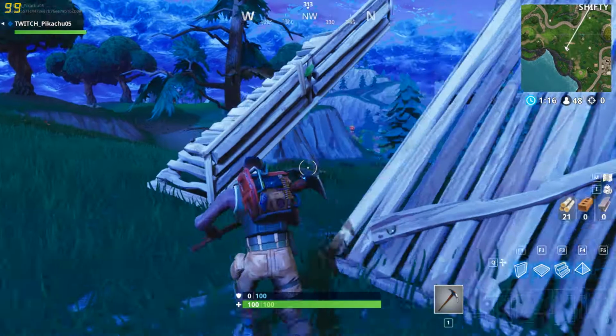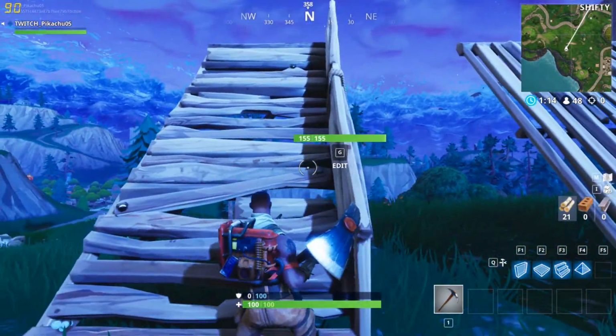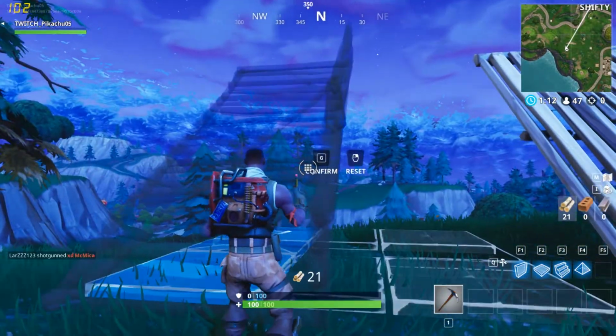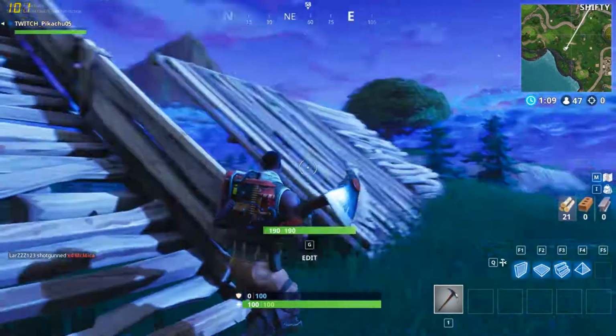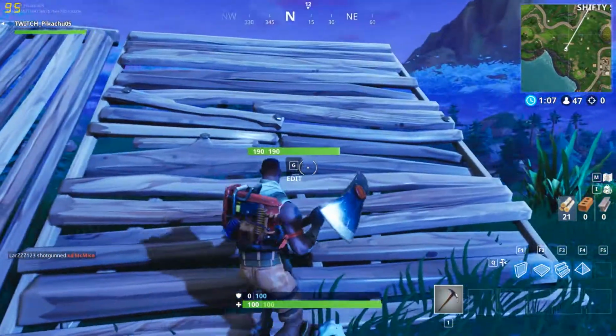And speaking of health, it's always good to mind that if you edit staircases, they do lose health, as this has 155 and your normal staircase has 190.